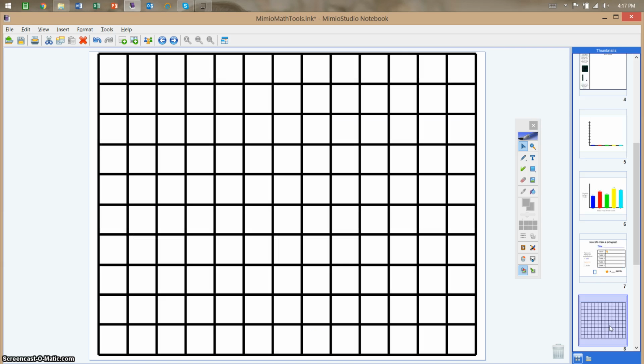The next slide is one of my favorite tools. This is a great tool for using for area or for perimeter, lots of different applications you can use this for, but each of these squares is interactive. If you click on it, it turns black, so you can create your own shape very quickly and ask the students to find the area or find the perimeter of that shape.